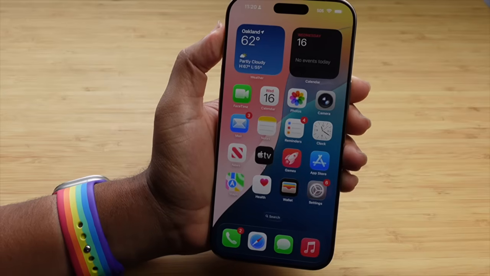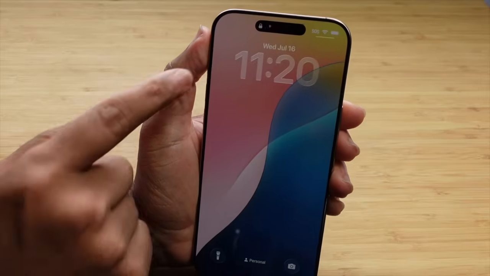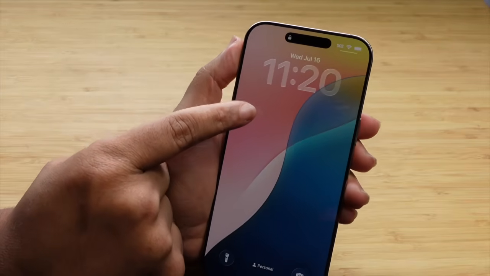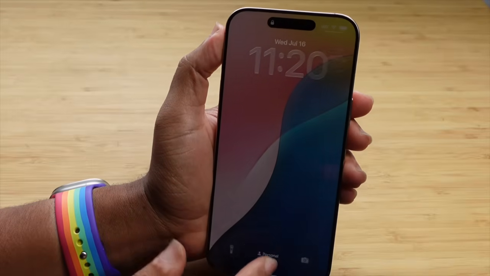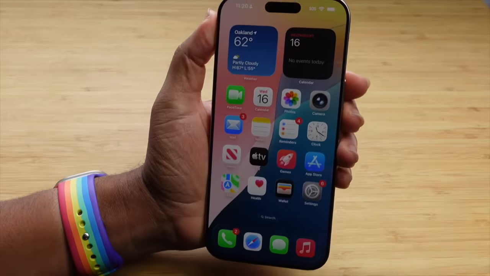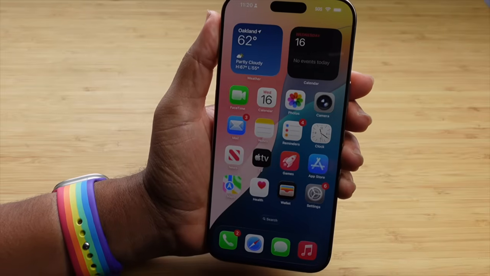So the first thing you'll notice is the lock screen. The lock screen now has this liquid glass approach on the time. You can see the time there is reflective, and it's really clever as you unlock your device. Now you can also see here, I'm going to unlock with Face ID there. Liquid glass is also in things like elements on the screen.